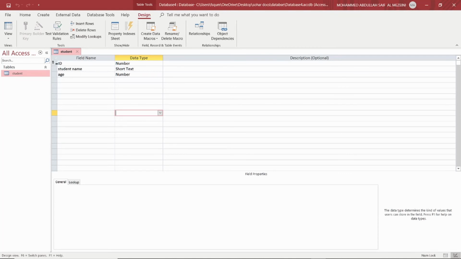Okay, so the primary key will define which field of the table will include the primary value.